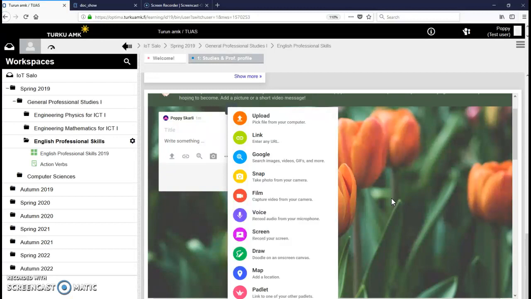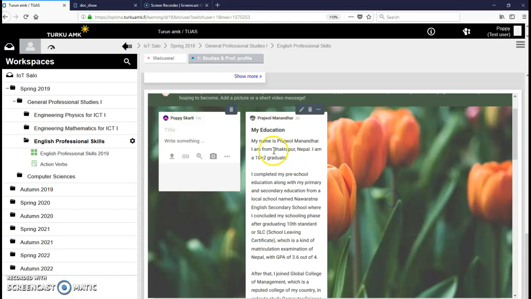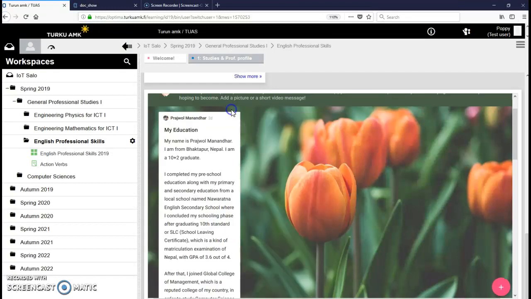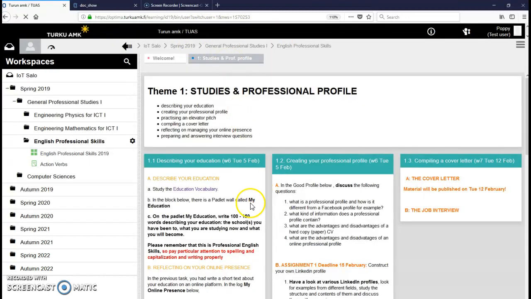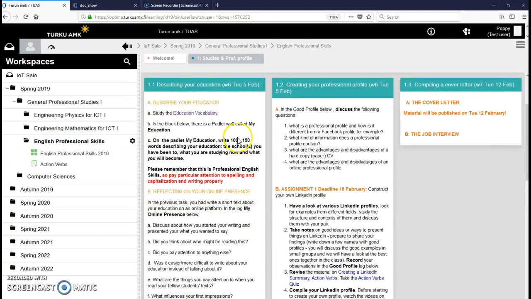So this is your first assignment, your first task, that you have to fill in the Padlet and write down something. So I'm not going to write anything here because I have my LinkedIn profile that tells everything about myself. So I'm going to delete that. So if I go back here again to this point, this is your first task that you have to fill in, you know, your information in My Education.